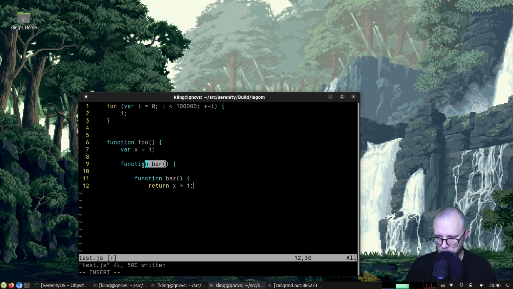So we go outwards. We jump up to bar, look here. Do we have it here? Nope. Okay, we jump up to foo in this environment, and we do have an X. So we find it that way. And to make this fast, we only do this lookup the first time, where we traverse the stack of environments. And then we remember how many hops we had to make. We call that an environment coordinate.